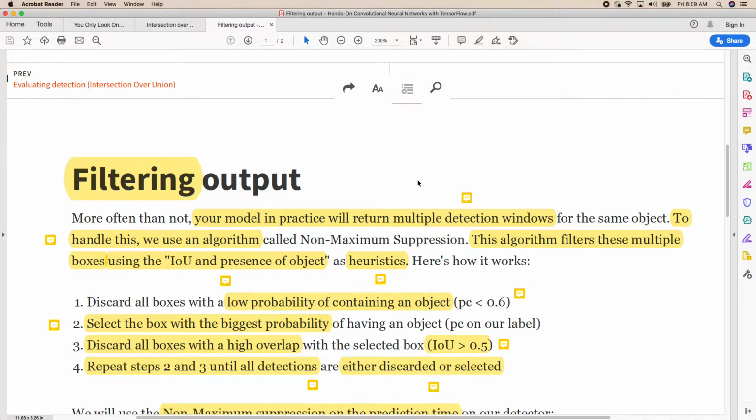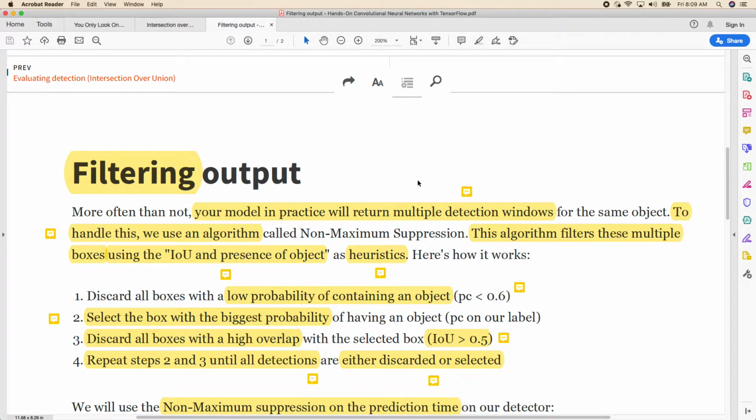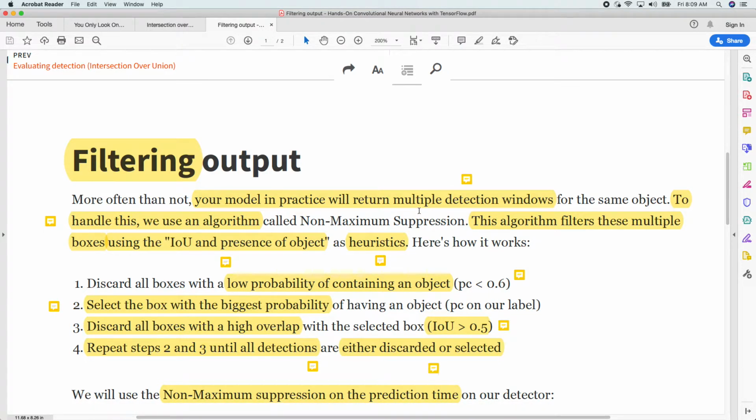Alright, guys, welcome back to the continuation of our review of important terminologies in object detection. Today we shall be looking at non-maximum suppression. Non-maximum suppression is an algorithm that helps to ensure that the model is able to accurately draw a bounding box around the object of interest.